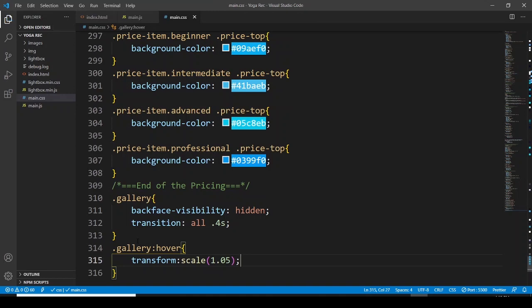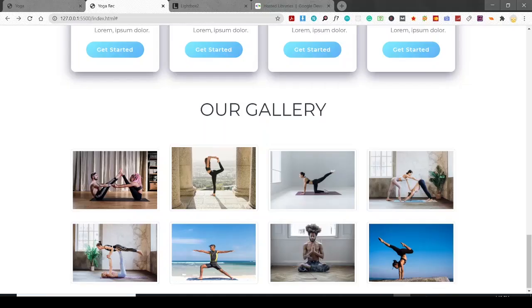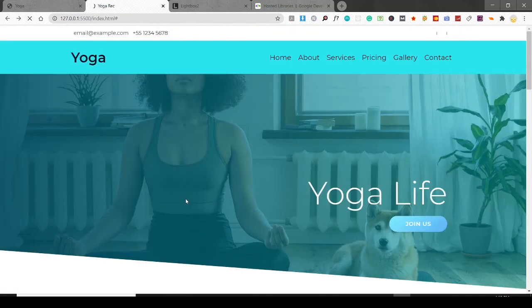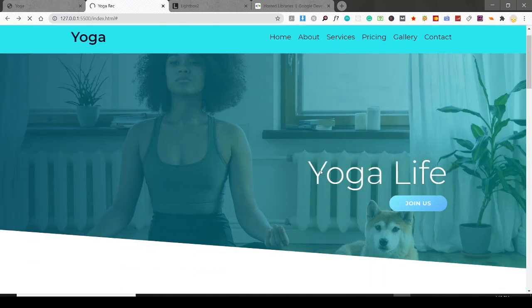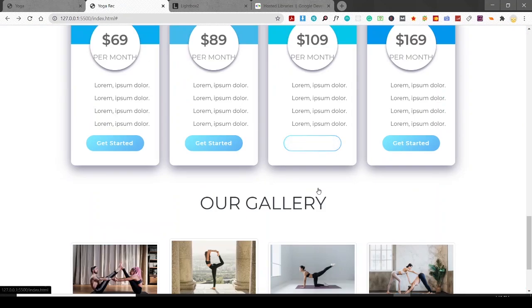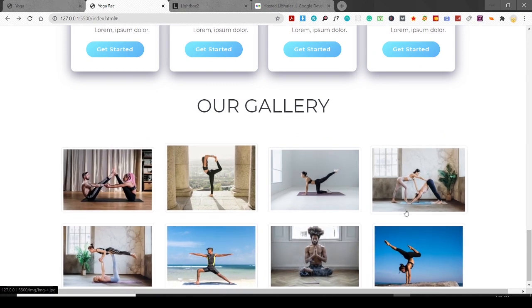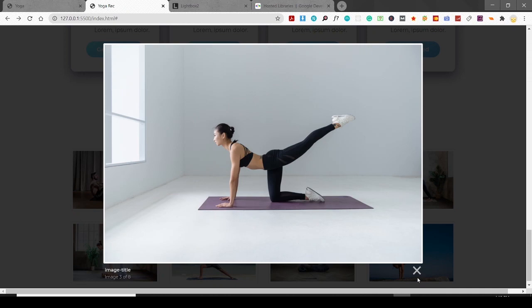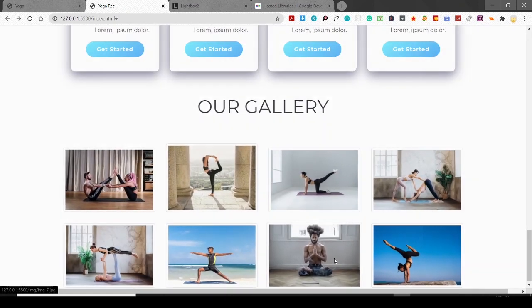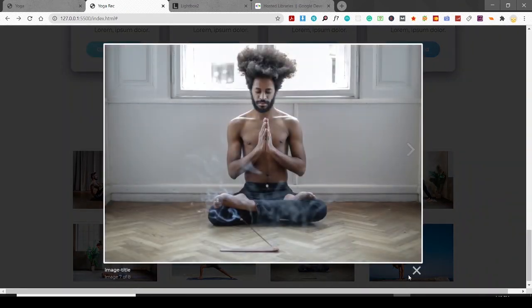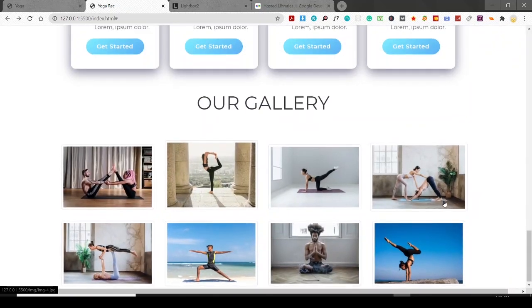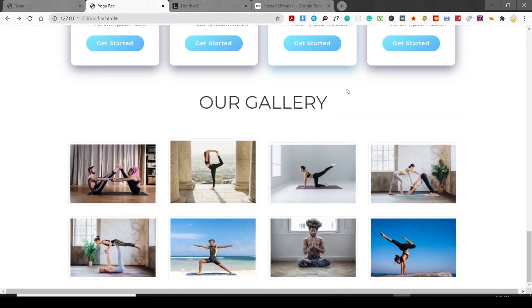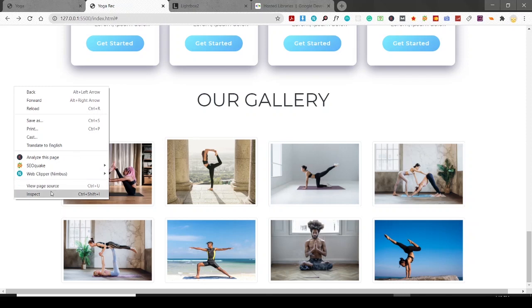Let's save it. Now let's go to the browser again and let's see. Okay, when I hover over it, it has the effect. Nice transition. Close it, hover over it, image, close it. Okay, and it is responsive too. So let me show you the responsiveness of this.